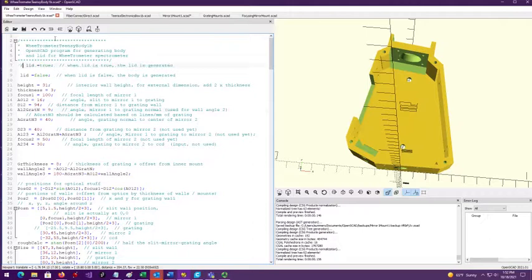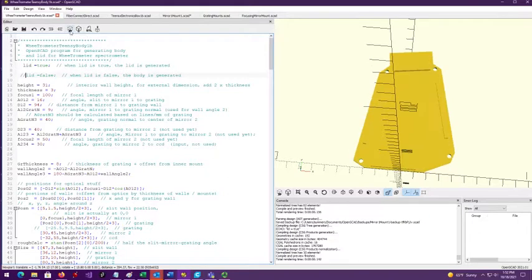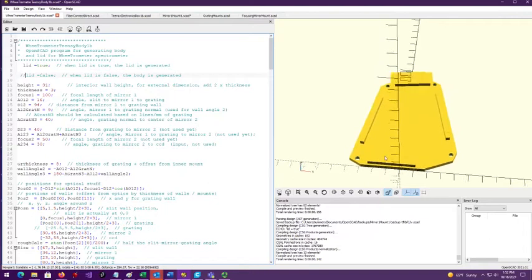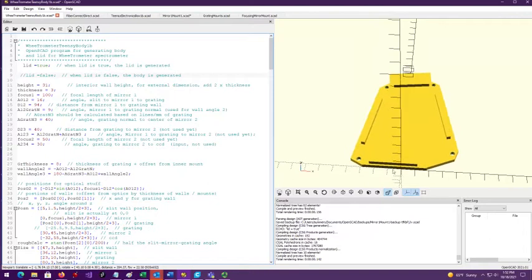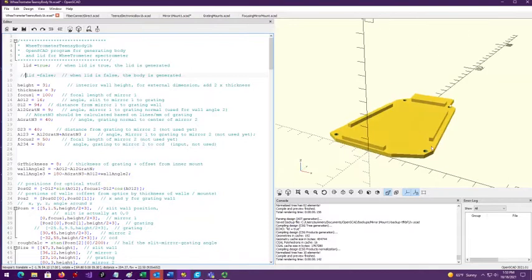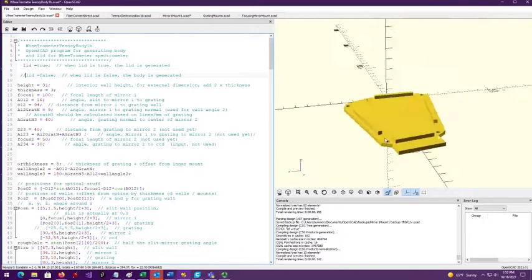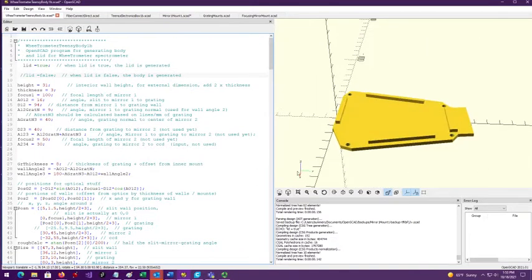If we uncomment lid is true and comment out lid is false, then we'll generate the lid when we hit this button. Boom. Okay, so there's the lid. It's been flipped over. It should fit on the body of the spectrometer as you've generated the design. There's something a little funny going on over there I need to check into. I'm not sure what's going on. Anyway, this is a work in progress. I've just gotten to the point where I want to put something online describing what we've done.